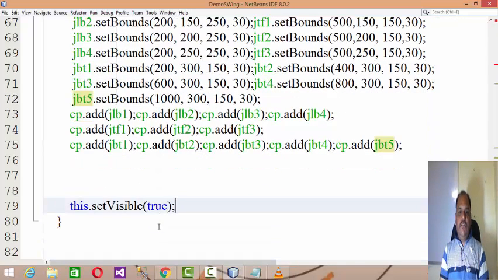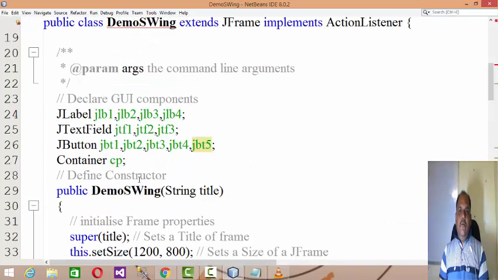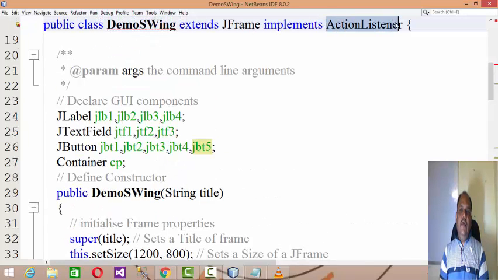Now this dot setVisible true makes the frame visible. Right? Now, obviously, as we are going for the action listener, the action listener means processing the events of the button over here.